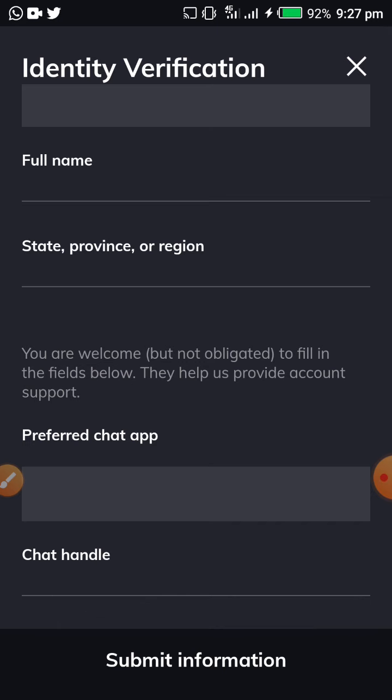And then alternatively, this is not compulsory. You are not under compulsion to do this. Here it says you are welcome but not obligated to fill in the fields below. They help us provide account support. So if you have other social media channels that you would want them to reach you on, you can always put it there. But like they said, it is not compulsory. Once you finish here, just click on submit information and that one will go. So that's if you want to increase your withdrawal limits.